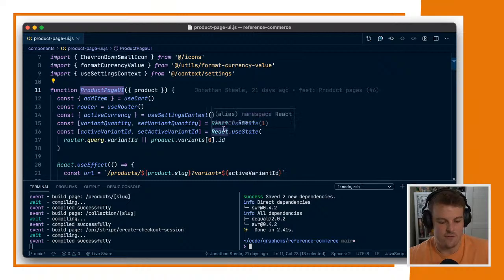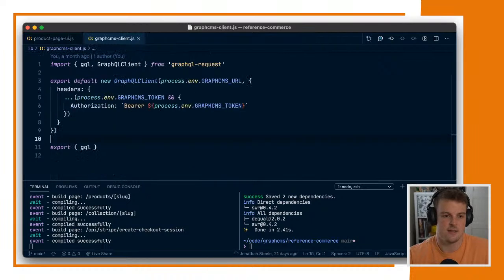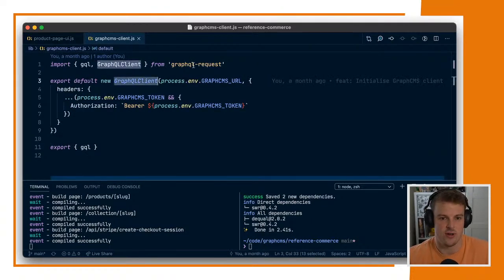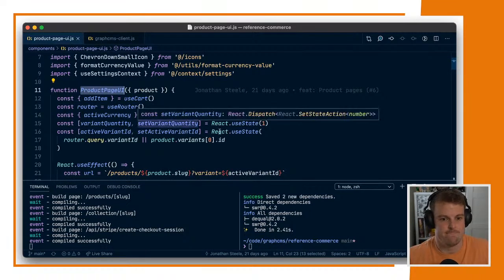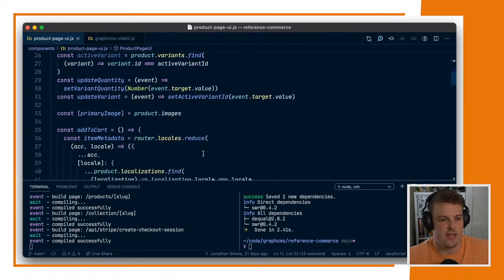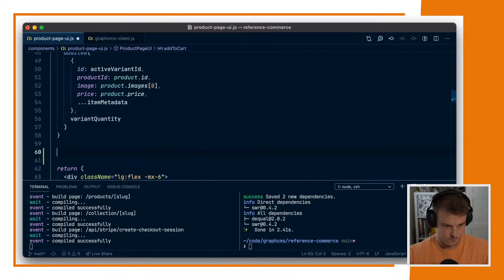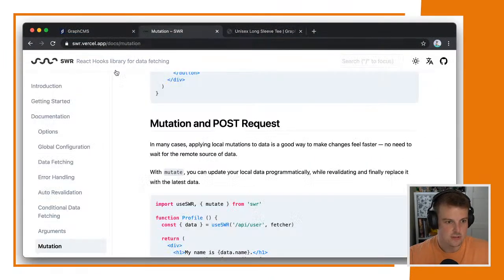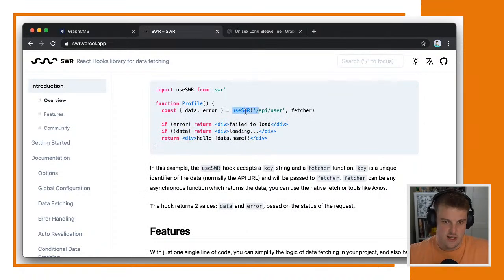We already have a GraphCMS client that we've instantiated using GraphQL request. So we can just import this and use this with SWR and then actually write our query as we want. So just down here somewhere, I'm going to add the useSWR hook. Let's just quickly look at this.